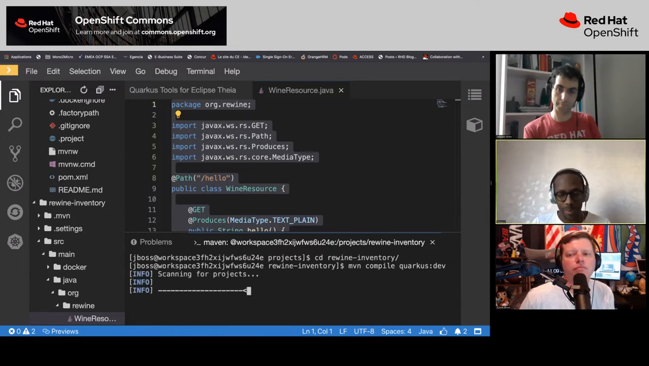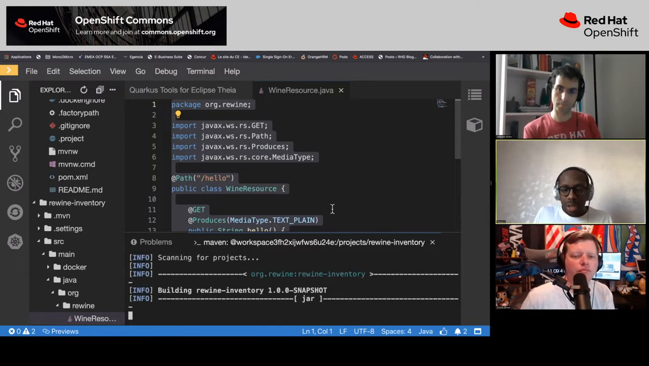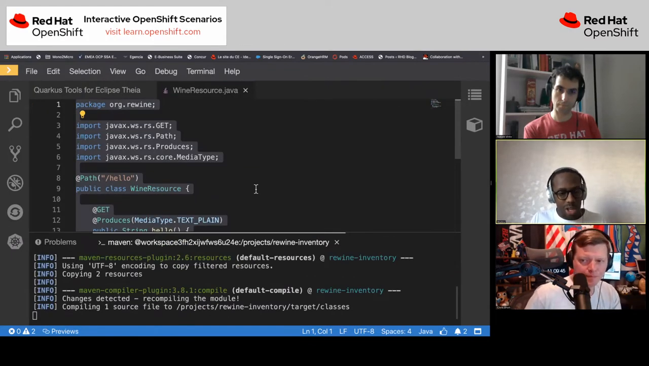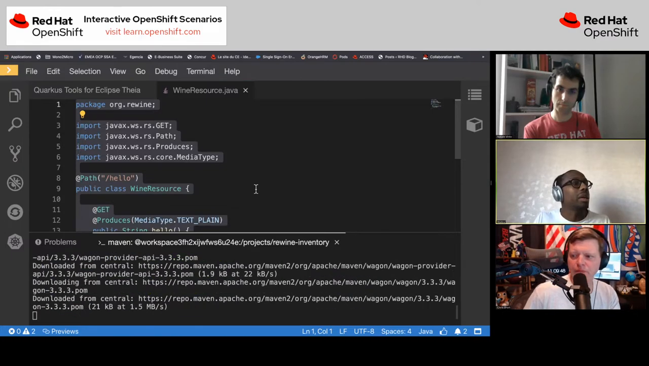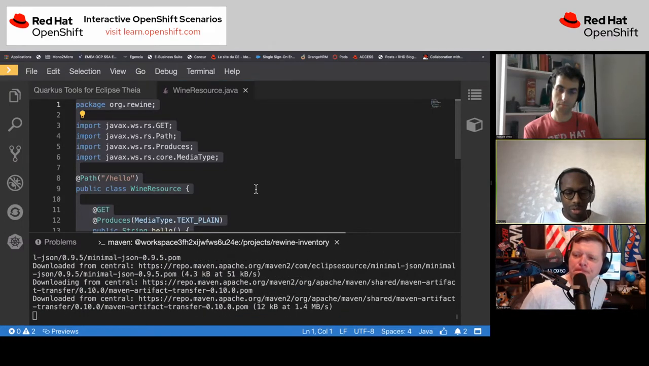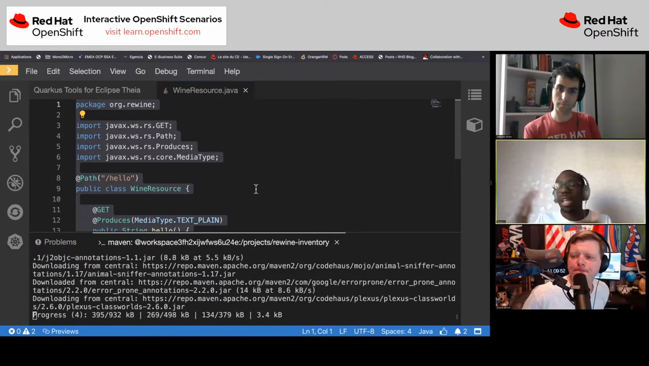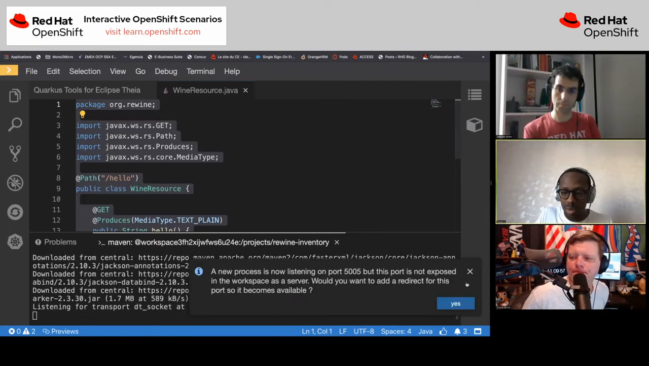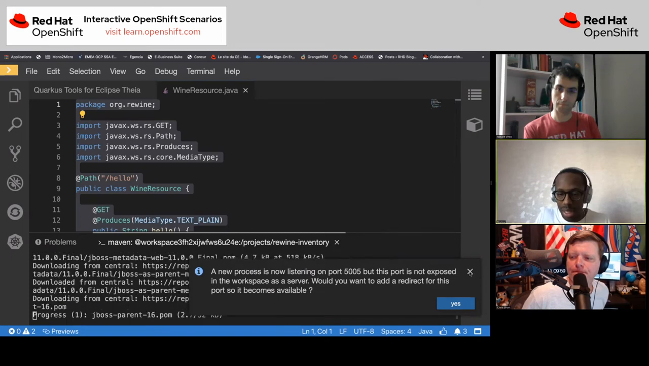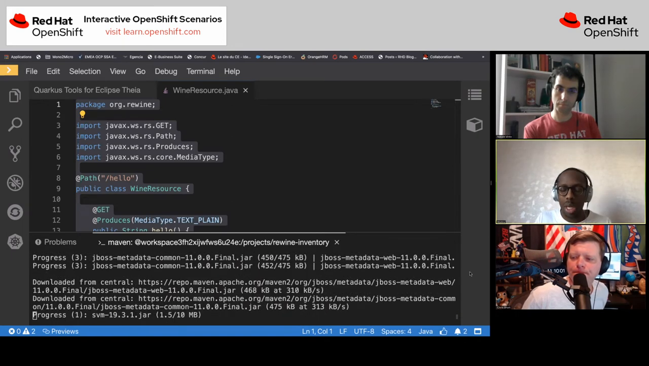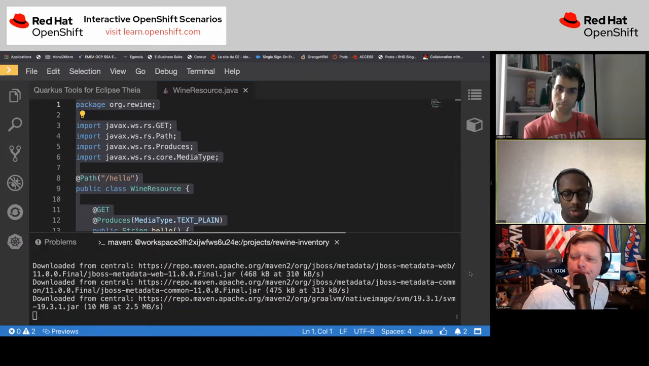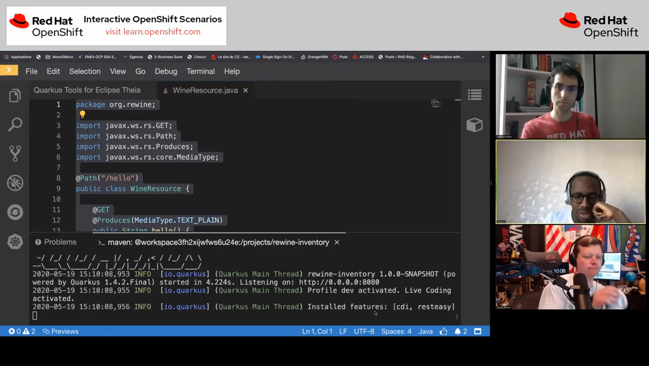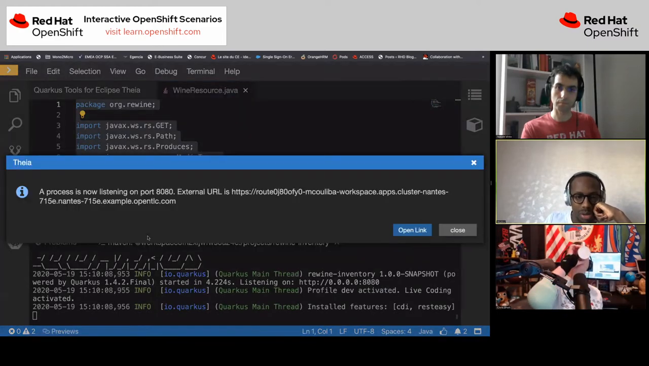But let's see. So here it's going to, of course, build my application. I think nothing very different, the fact that you're using Java, a Maven Java application. So it's going to download everything and then build everything. It's saying that there is the debugging port that we are not going to use yet. Let's wait a bit. So it's taking everything from Maven. And now I have my Quarkus up and running.